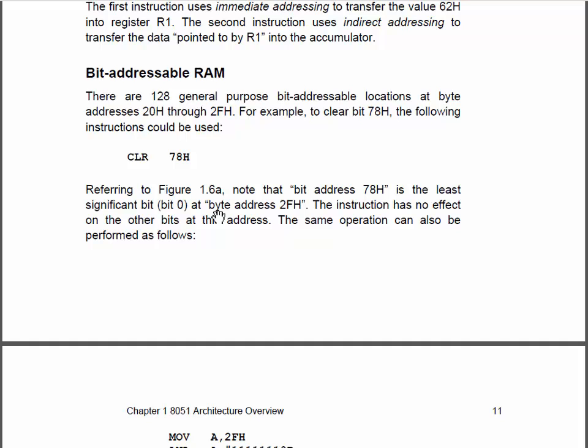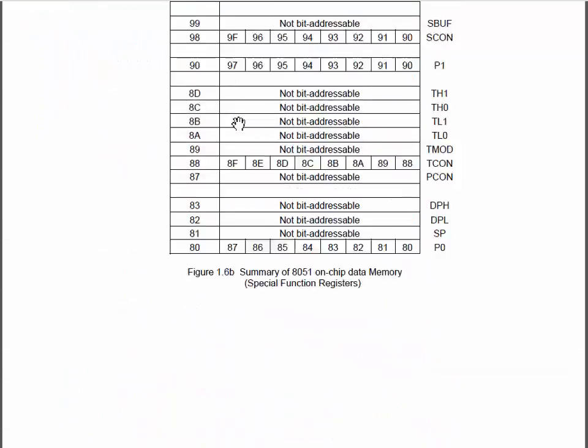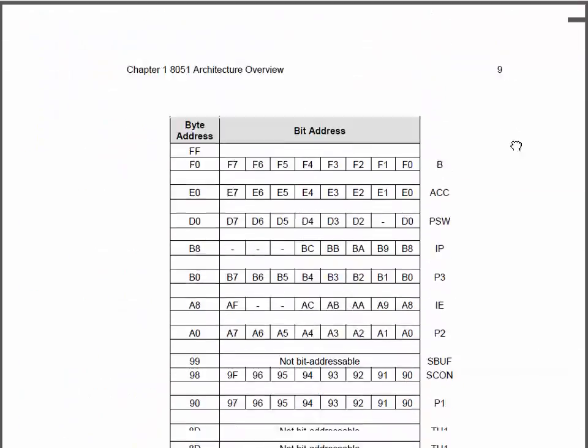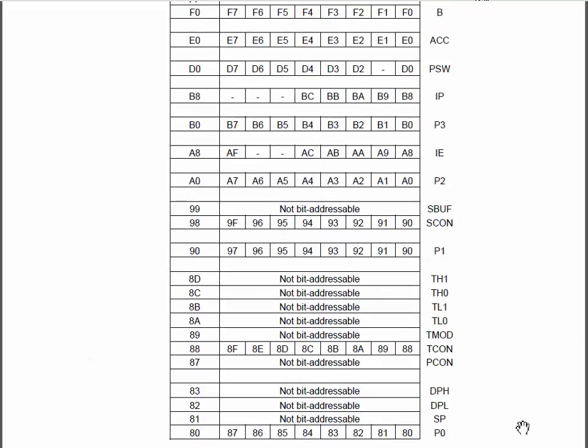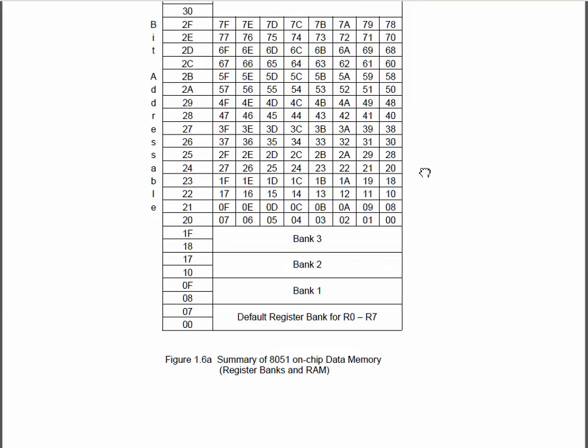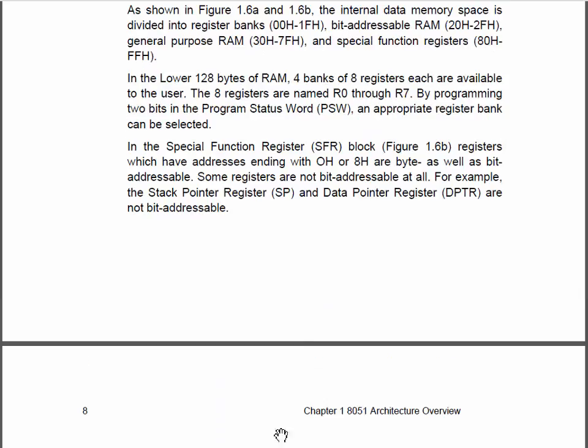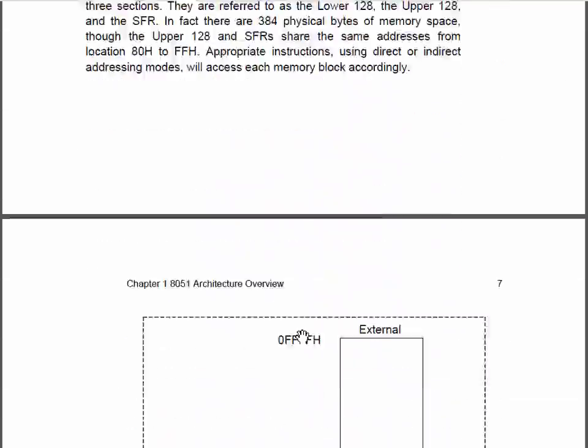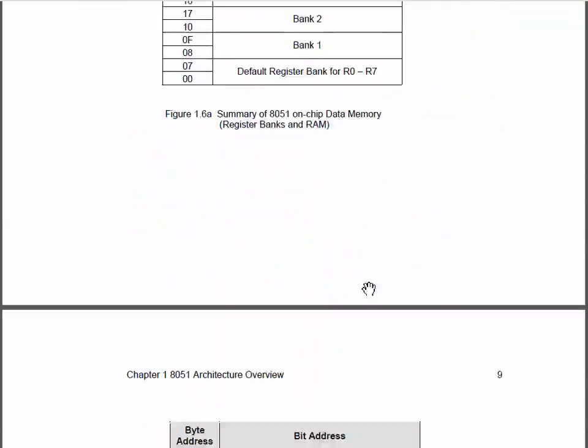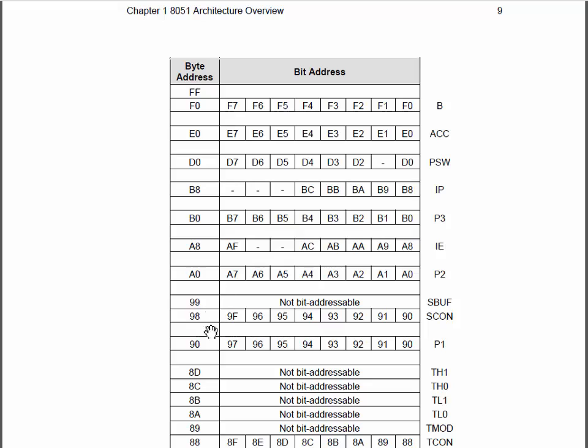What the assembler actually does is convert that to clear and whatever the bit address of that is. Because remember, if we go back to this table, this is where this table gets interesting. Right here, here's 90. The bit address for port 1.0 is 90. This is port 1.1, 91.